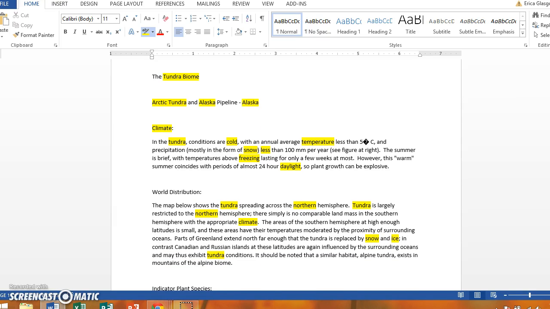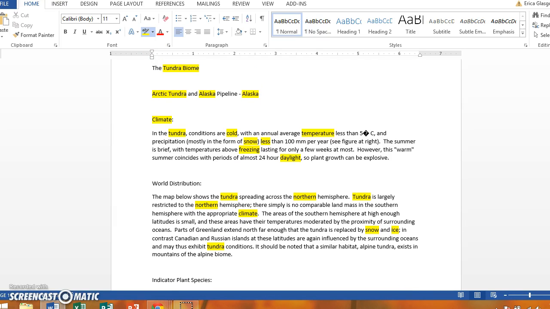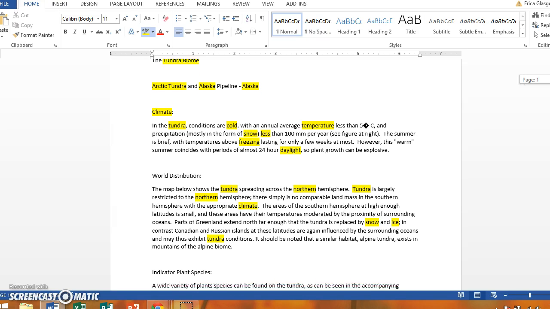So after you either print it out or put it in a Word document, you are going to go through and highlight keywords. Like I said, you can do it with paper and a highlighter, or you can use your Word document, pick a color for the highlighter, and then just use this one right here and highlight your keywords. So as you can see, I picked out words that I thought were important: tundra, biome, Arctic, Alaska, climate.